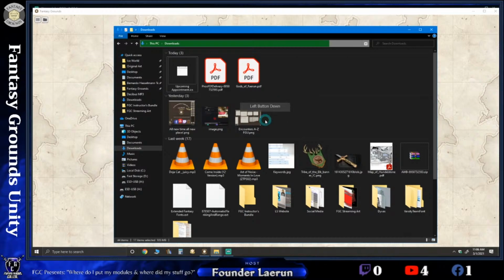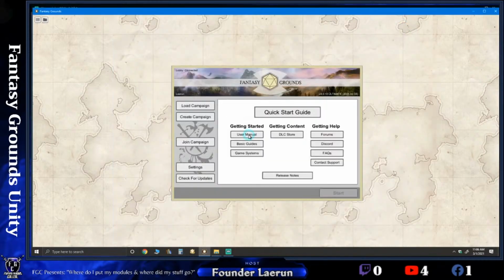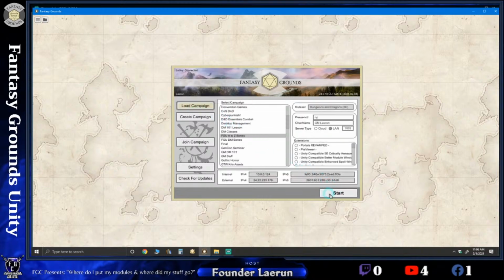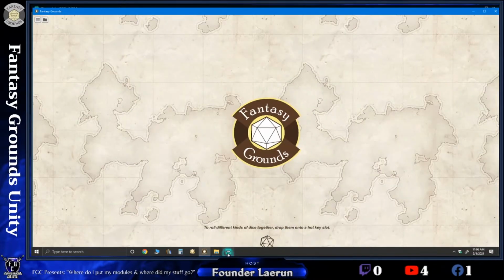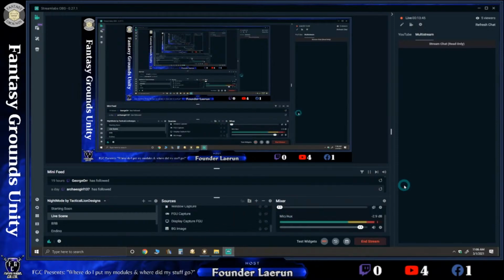And now when I load up Fantasy Grounds, I should be able to access those modules if I go into the library and actually load the content. So I'm going to go ahead and load Fantasy Grounds for a minute. While I'm doing that, if there's any questions, please ask. I want you to be comfortable with the interface, and I also want to help you learn how to use it. So if you have any questions, go ahead and ask.